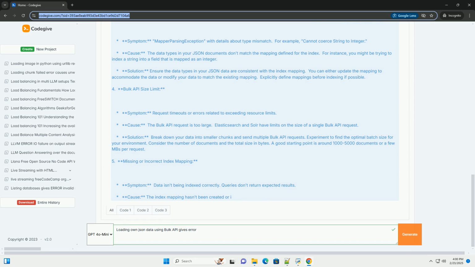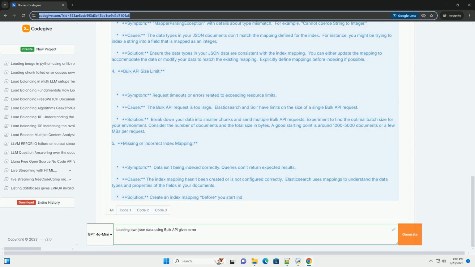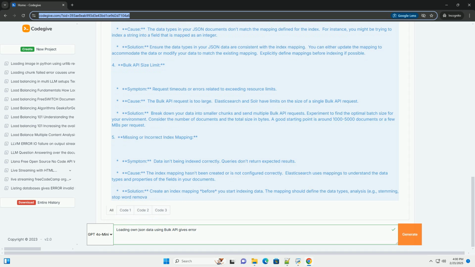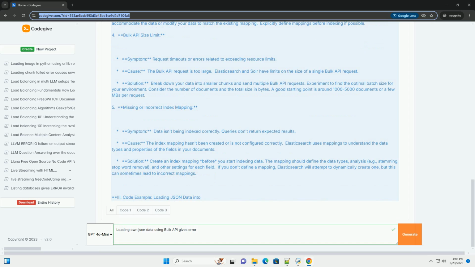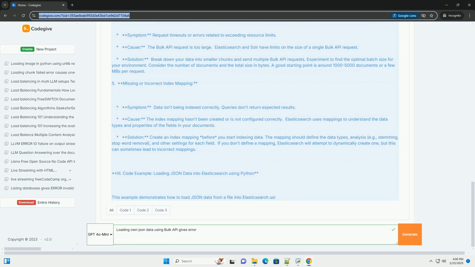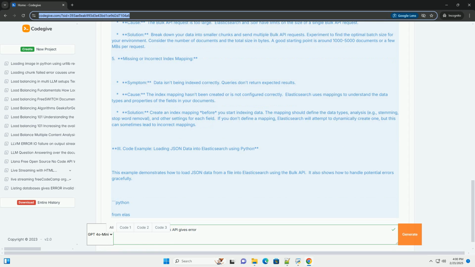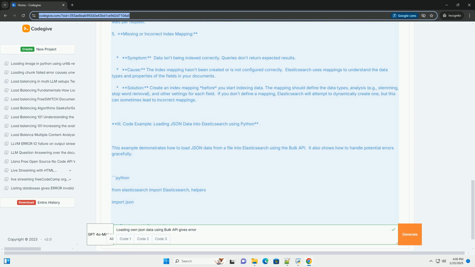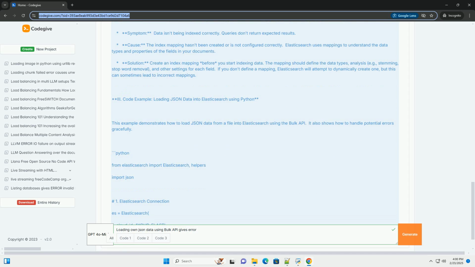2. Common errors and how to avoid them. Before diving into code, let's address the most frequent errors encountered when using the bulk API and strategies to prevent them. 1. Invalid JSON structure. Symptom: mapper parsing exception, JSON parse exception, JSON mapping exception. Cause: the JSON structure you're sending doesn't adhere to the bulk API's expected format. The bulk API expects a specific format that includes metadata about the operation followed by the actual document data.